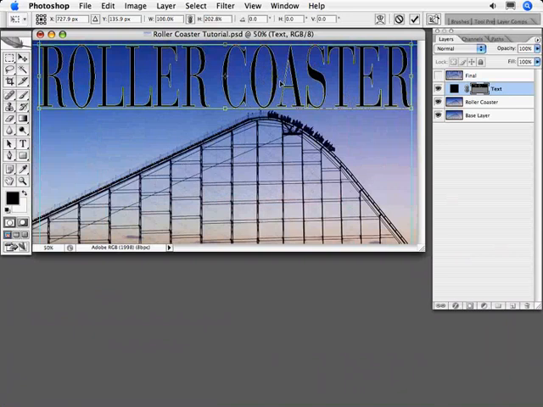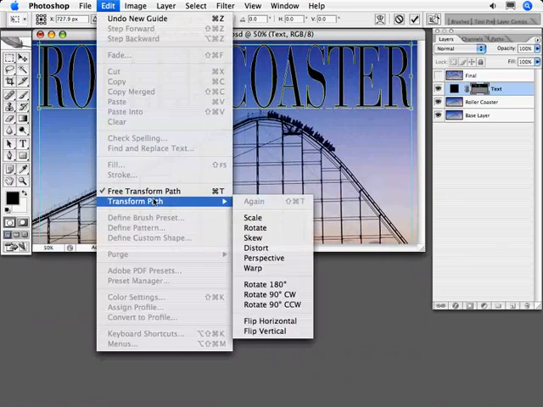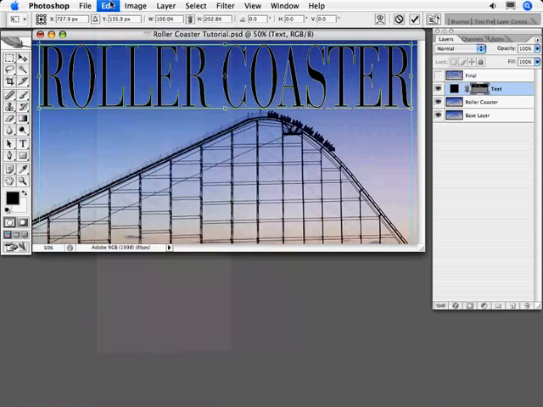I can now move over here to the Edit menu and down to Transform and Warp. However, I could also select this same capability from the options bar here. This quick and easy icon to switch between Free Transform and the Warp modes.